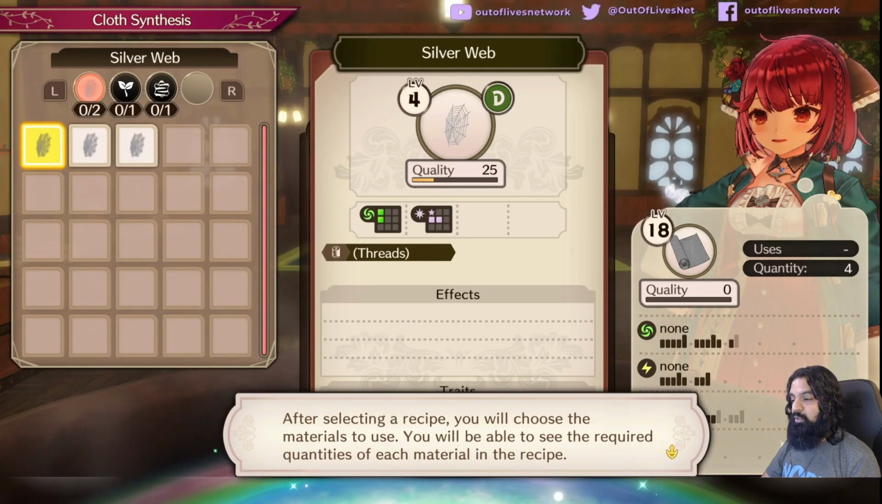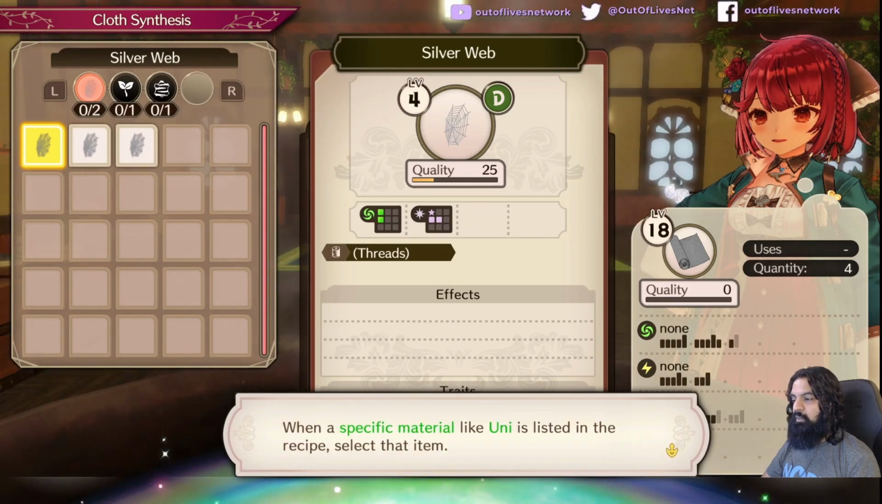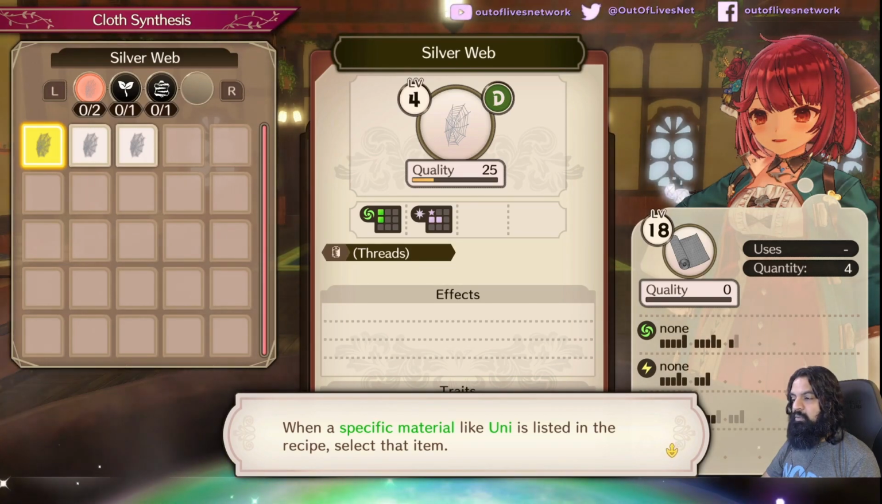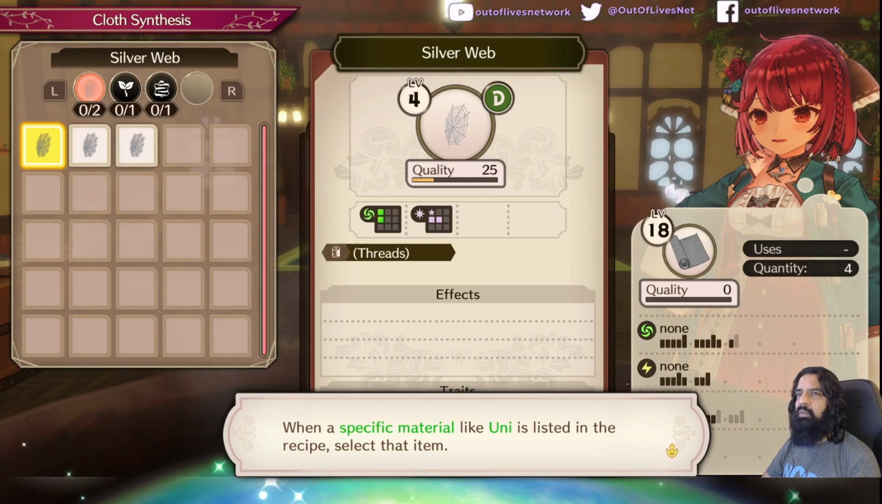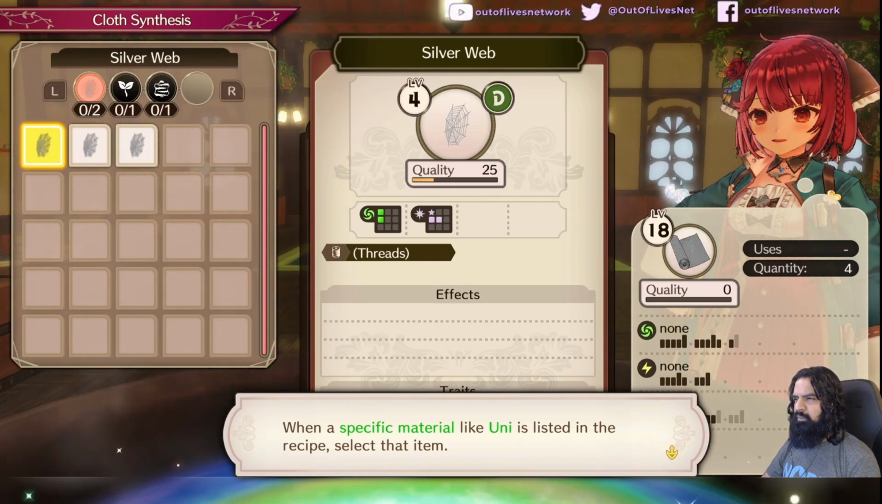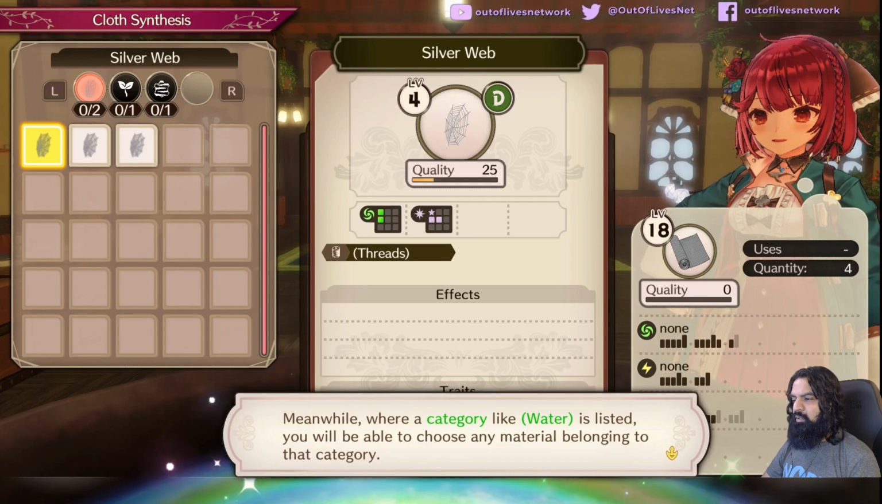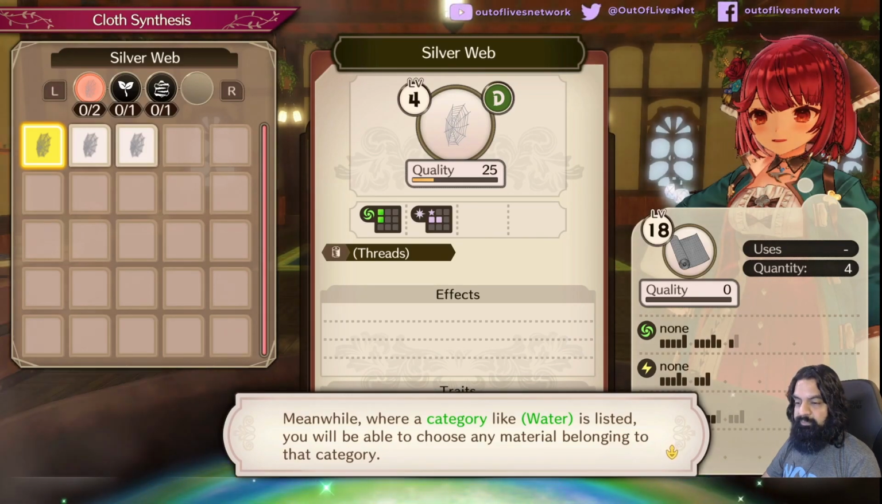You will choose the material to use. You'll be able to see the required quantities of each material in the recipe. It needs 1. When a specific material is listed, the recipe selects that item. What do you mean? You know, when a category like water is listed, you'll use any. Oh, I see.